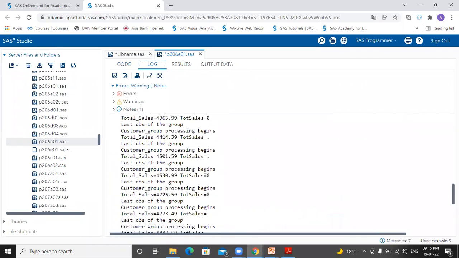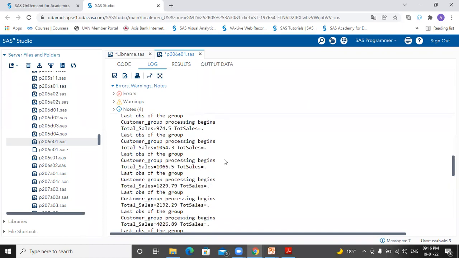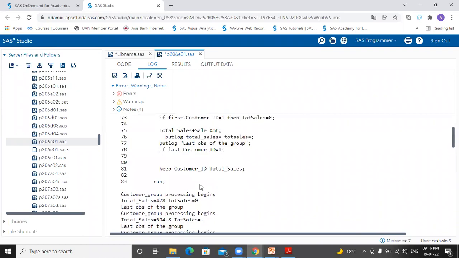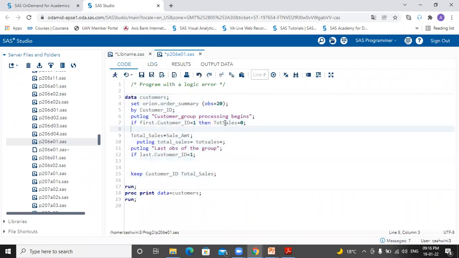So this is how it was. Being the last observation of the group, it stopped processing. This is how it's giving the values within every group of your customers. All right, that's it. So we know where we are making the mistake. We'll just correct it. Now no need of all these things.